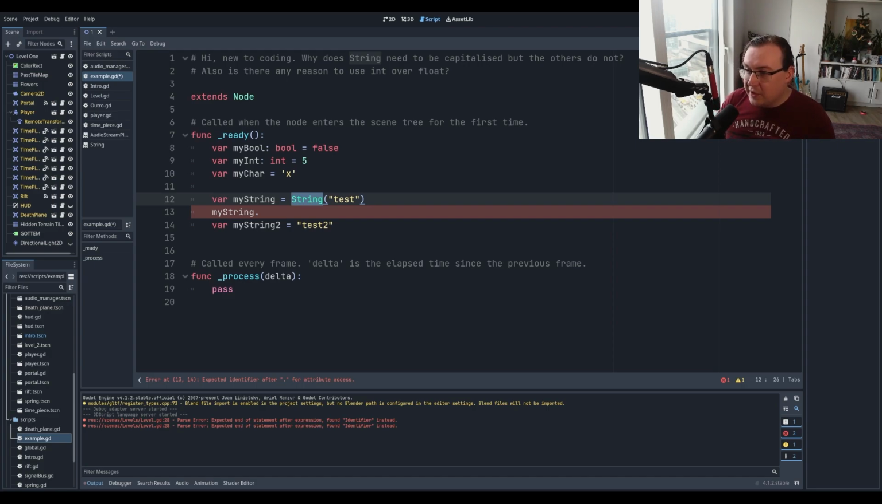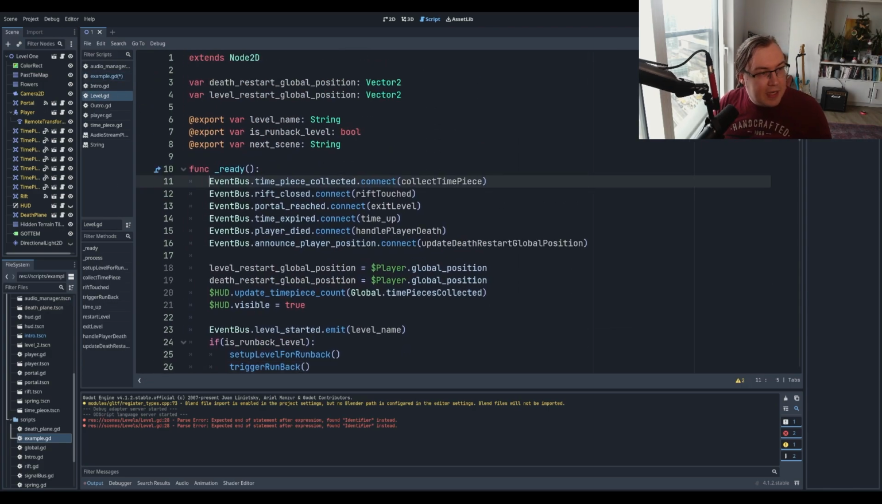Now, classes are used for many, many things, and they can represent a whole. They're essentially the building blocks of object-oriented programming. Now, for example, Node is a class. If I go into some random thing, we've got this event bus is a class.